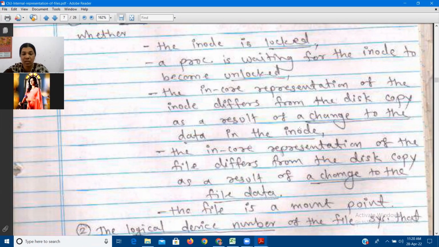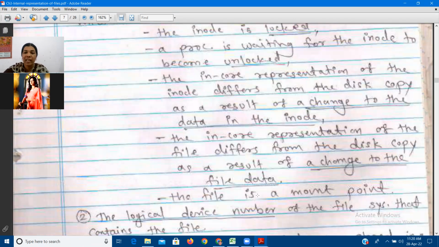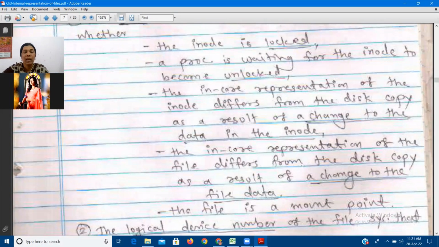So these are two more status, two most important status with respect to in-core inode. And the last status is the file is a mount point. Sometimes a file inode is also acting as a mount point. Details about mounting we are going to discuss in the fourth chapter. For a while, just keep in mind that the inode will be busy in mounting, that is accessing another file system from the current file system. It is the concept of mounting. So file is a mount point. So these are the total 5 status with respect to the in-core inode.